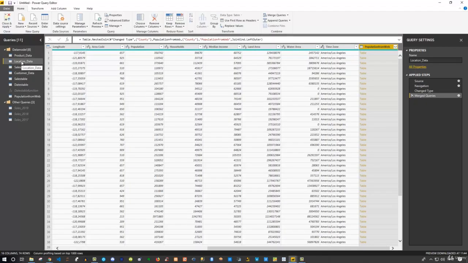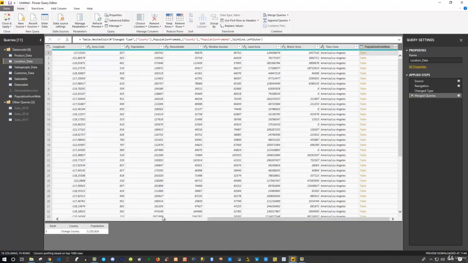And then we can see we have merged the queries, and in our original location data we now have a new column, which is this population from web. And if you do not click on the table itself but click next to it, in an empty space, you can see a preview of the data. In this case you can see the rank, the county, as well as the population.